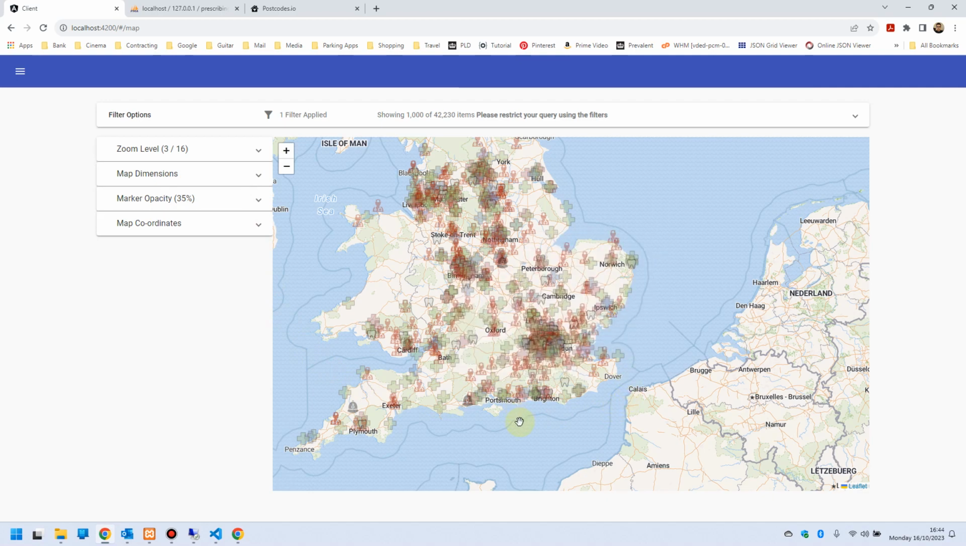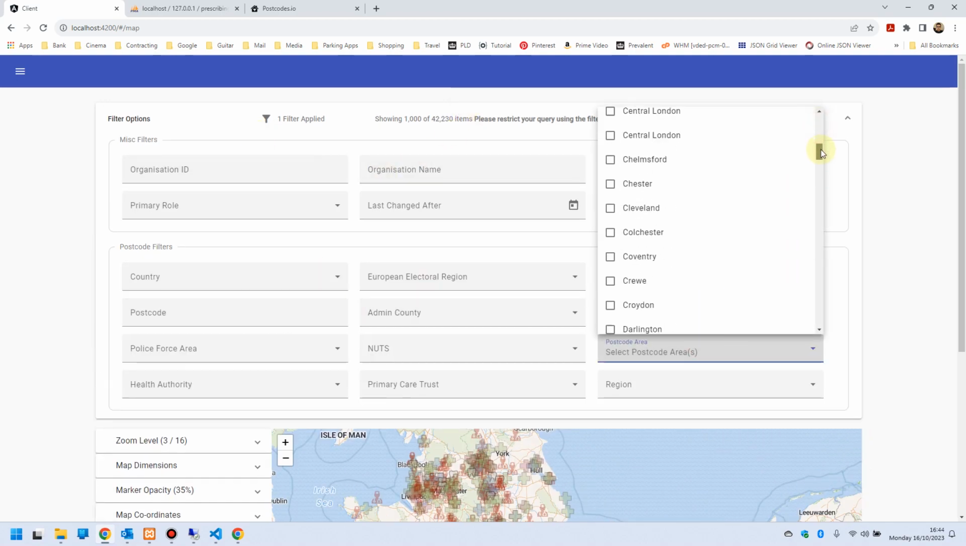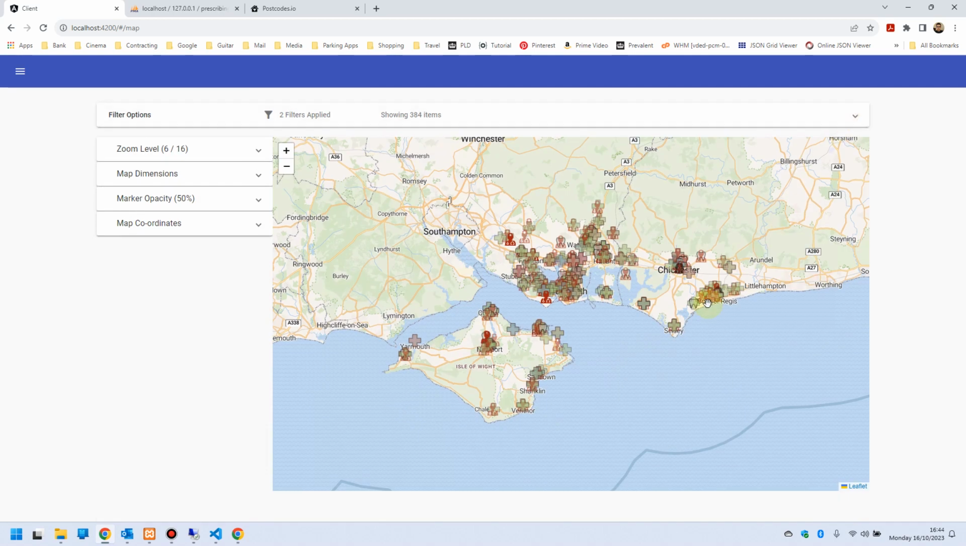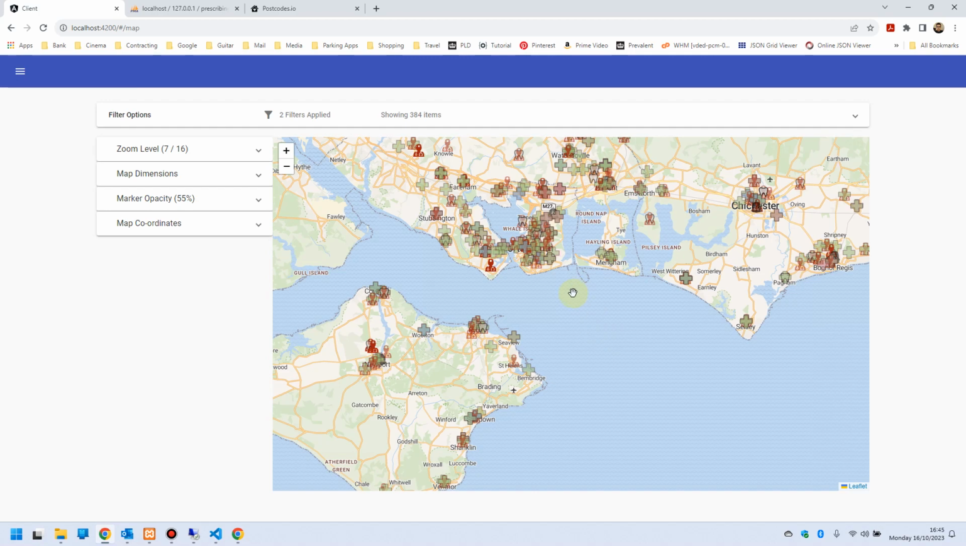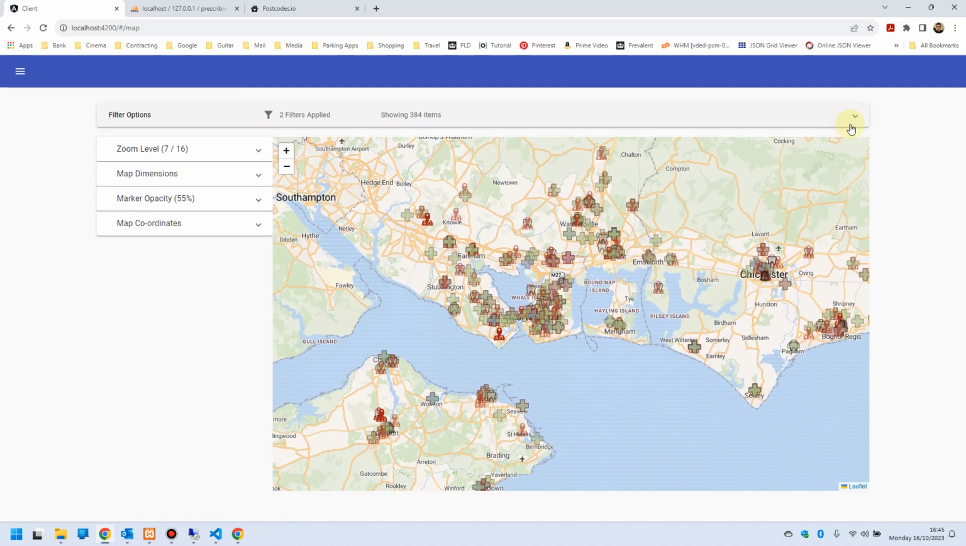So you can see that we've just basically got everything on a map. So these filters still apply. So we could just go back to the exact same filters. So these are all postcode filters in this section. I'm just going to go to Portsmouth. And in Portsmouth, we only have 384 organisations, so it's a bit more manageable. And those organisations are the ones that we can see here. So GP, dental practice, GP, pharmacy, and police custody suite is what I've currently requested.